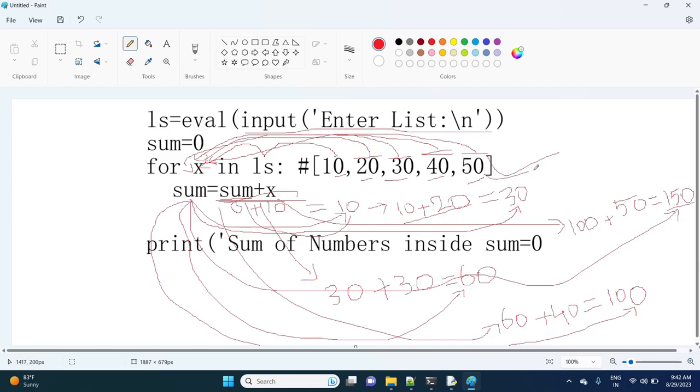Is there any other element in the list? No, right? When there is no element left in the list, the for loop is not going to repeat any more. When 10, 20, 30, 40, 50 are completed, the for loop completes and the next statement is going to print the value of sum, which is 150. This is a copy-paste mistake.